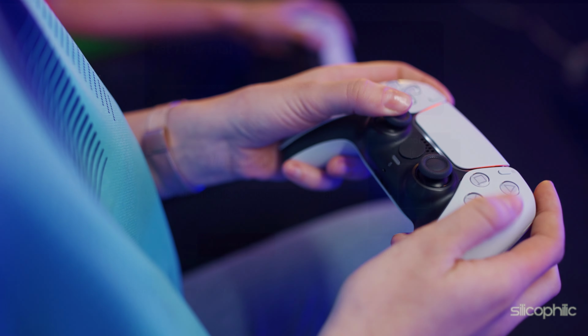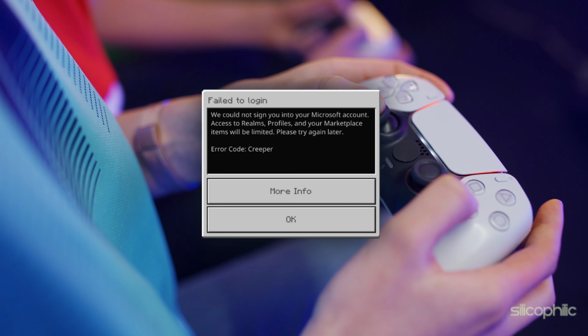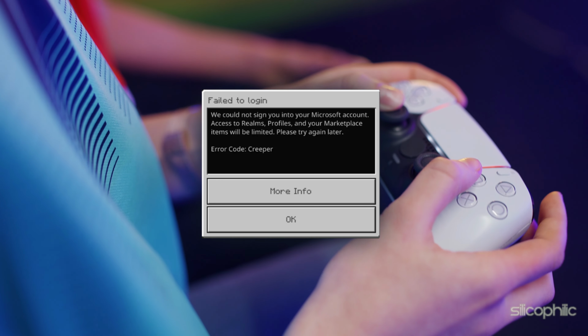And that's a wrap. Error code Creeper should be history now, and you are all set to jump back into Minecraft.